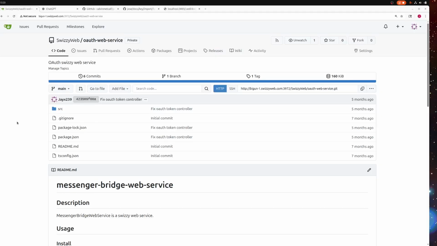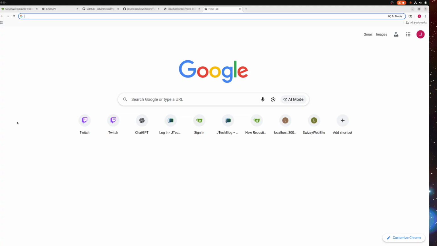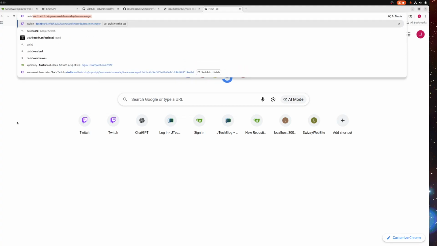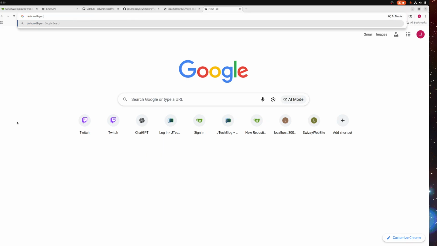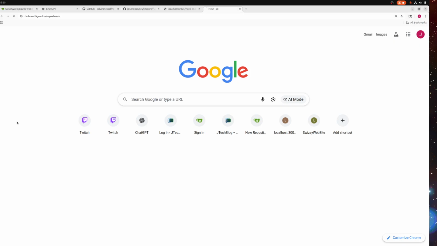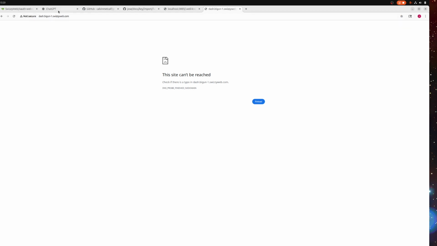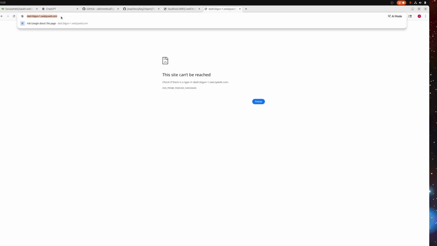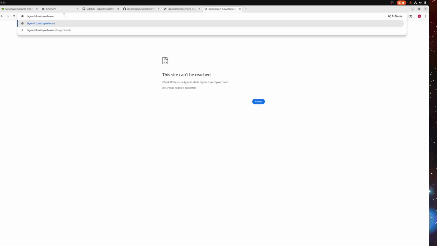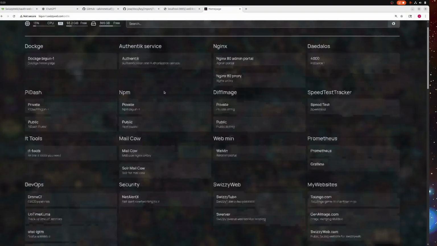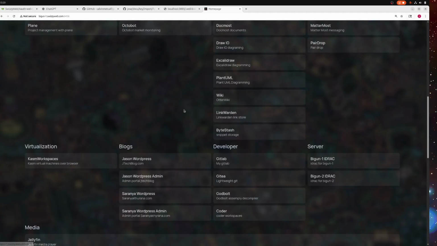Let me map this out too. Let's go. Dashboard dot big1.com. Is it dash? What's this? Check if there's a typo. Dash type. Dashboard, there we go. This is my home lab dashboard with everything I have running.